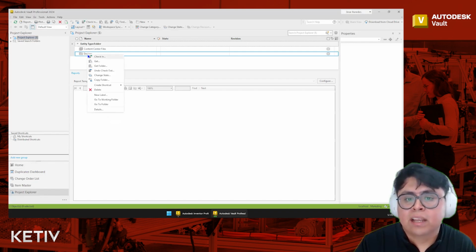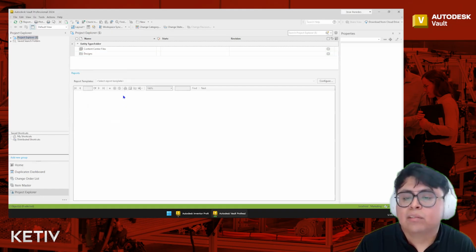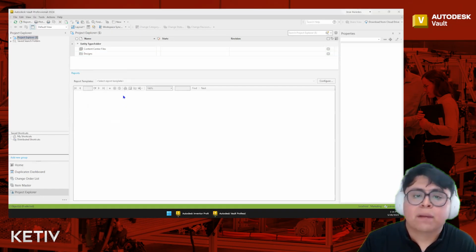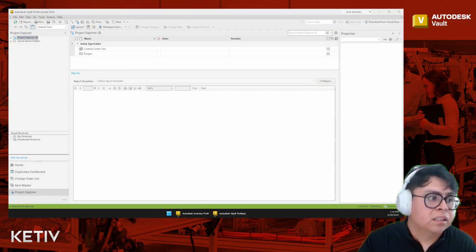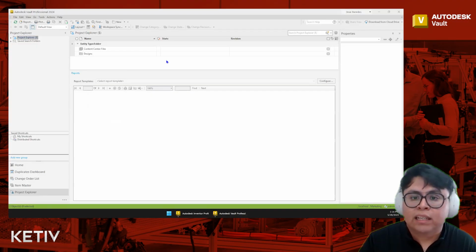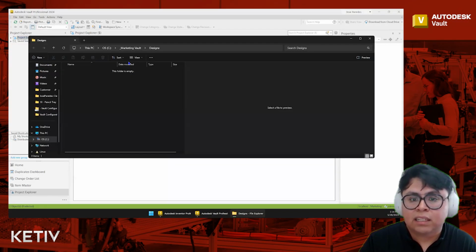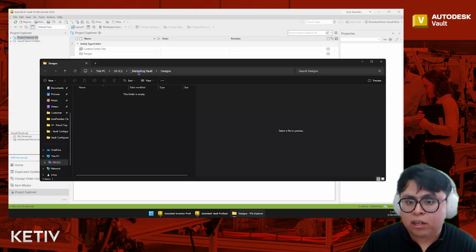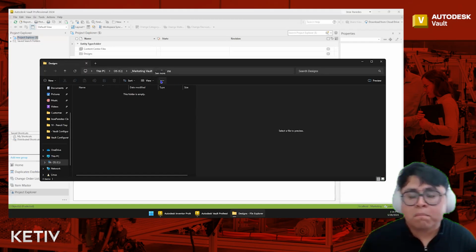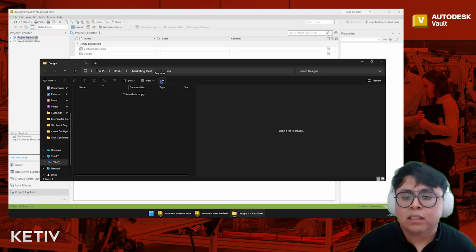If I right-click on any of my folders and say go to working folder, it'll take me to the local folder on my machine that corresponds to this folder inside of Vault. Just as an example, we set our working folder to Marketing Vault, and then the folder we wanted to go to was Designs, and that mirrors Project Explorer: Marketing Vault and Designs, kind of one-to-one mirroring, which is what we want.